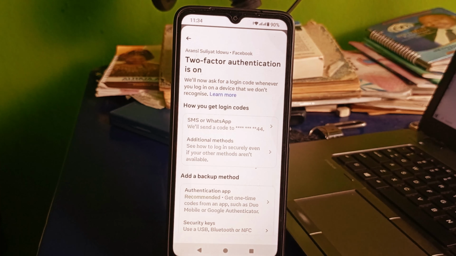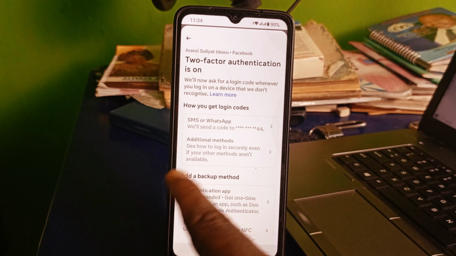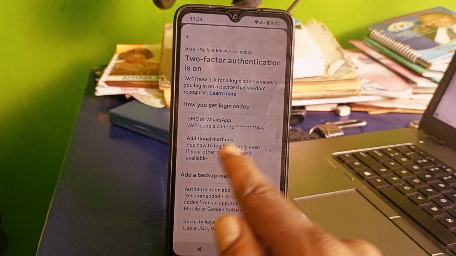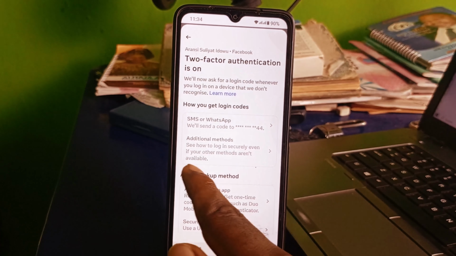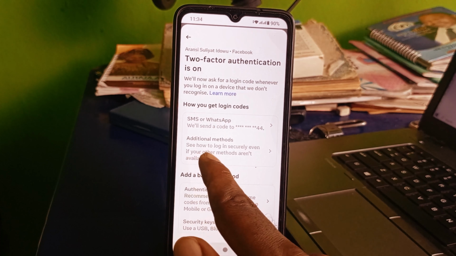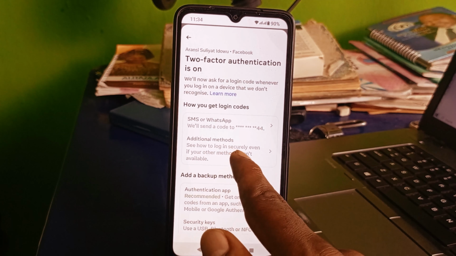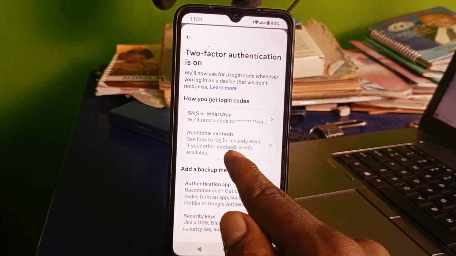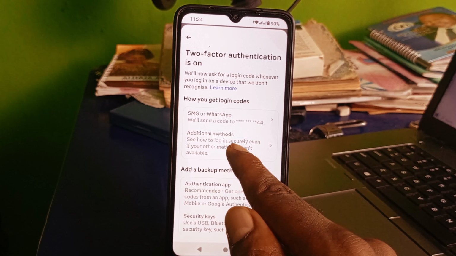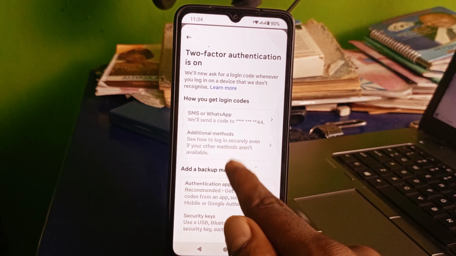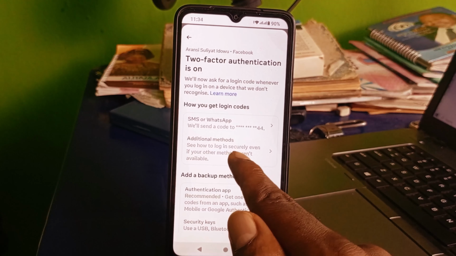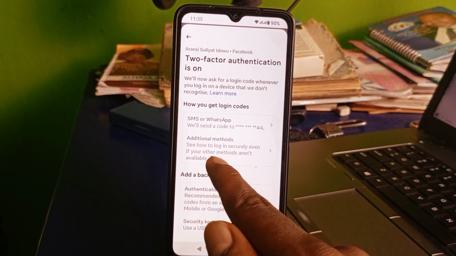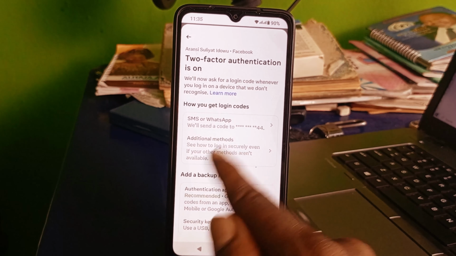Here we go. Next thing we want to do right here is to head over to see out. So it's going to take us right here. So the next thing we want to do here is to go to additional method. See how to log in securely, even if your other methods are not available. This is very much important because sometimes your two-factor authentication might fail you, or your device might fail you. So what you need to do right here is to simply click on additional methods.